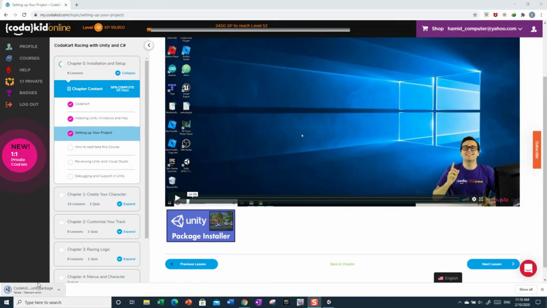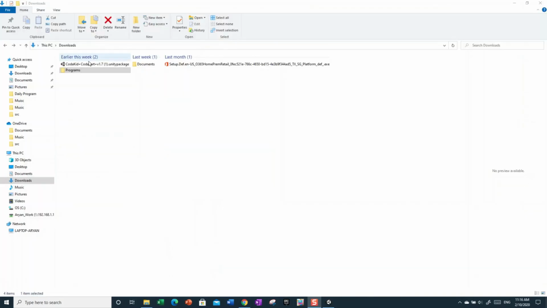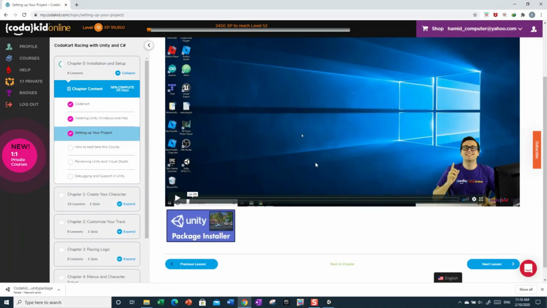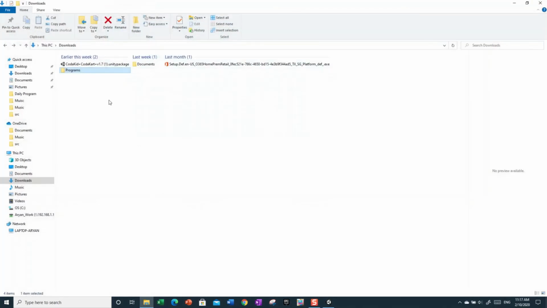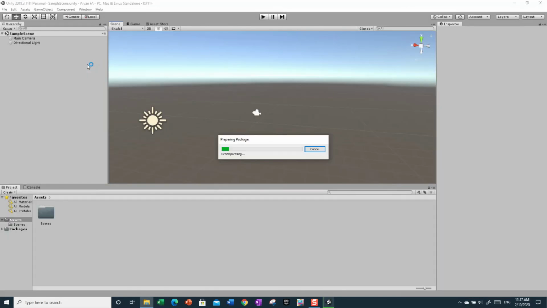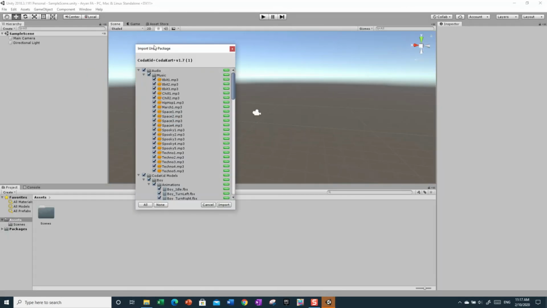19, 18, network error. Okay, so once it is installed, you would have CodaKid Codakart V1.7, and then the parentheses 1.unity package, and you should have that. So then once you have that, you're gonna exit Google, and you're gonna double click on this, and it should come up on Unity.